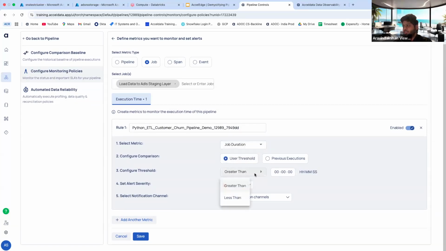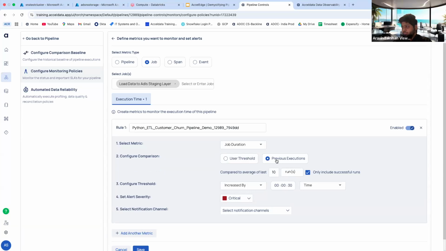And if it is user threshold, greater than or lesser than, you can mention the time over here. And if it is previous executions, you can simply compare with the previous 10 runs, and decide if you want to include only the successful runs. And configure threshold. So if you want to see if it increased by a certain time, or if it decreased by a certain time, right? Or percentage. So you can even configure that threshold. And the alert severity is as well very important based on the monitor that you configure on your jobs.